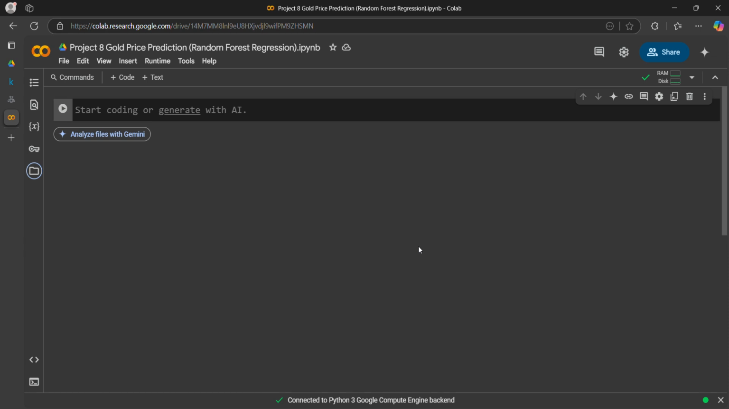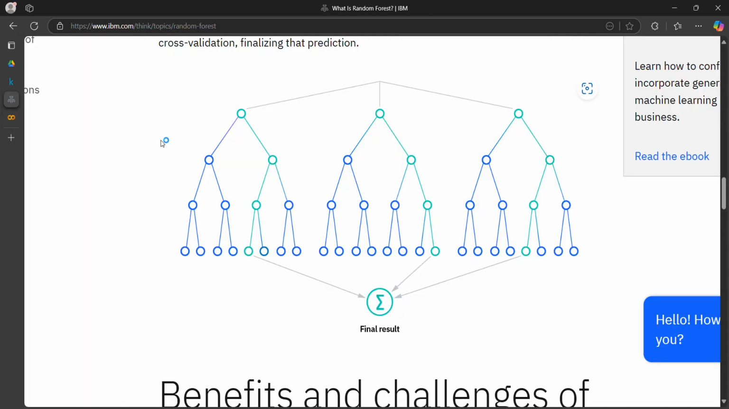Welcome back, friends. So in this video we will be working on project number 8, that is gold price prediction. We will be using random forest regression. So before beginning, let me give you a quick guide on what is random forest regression.